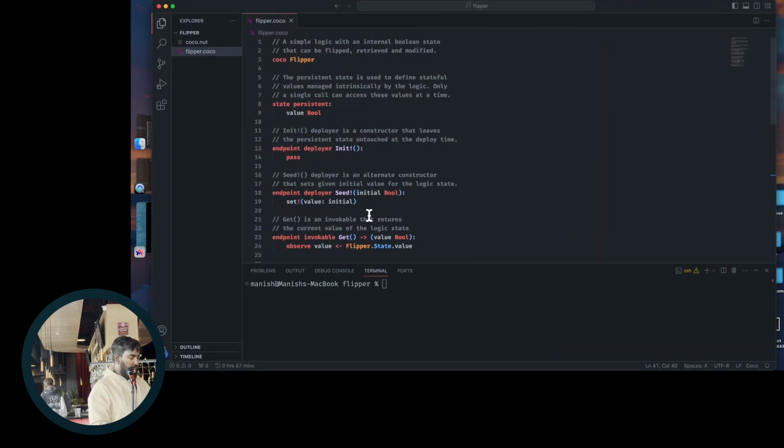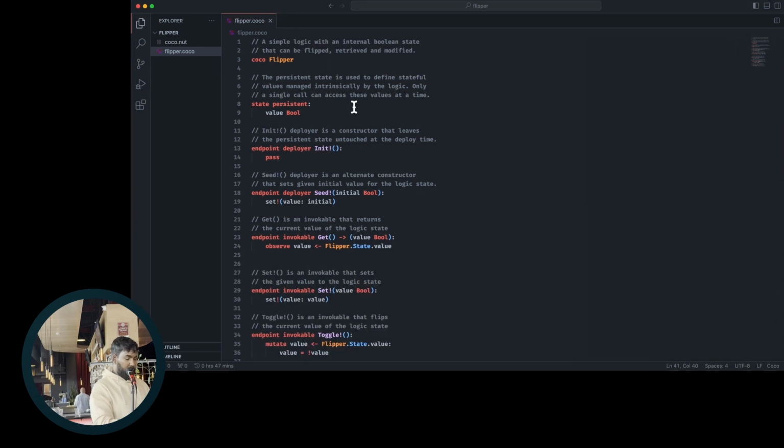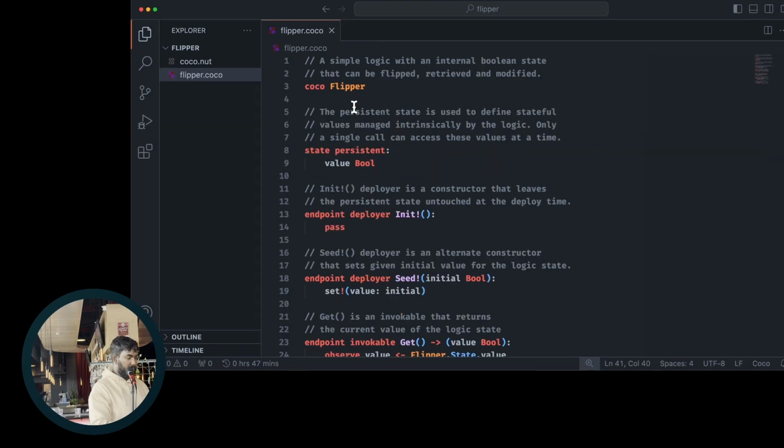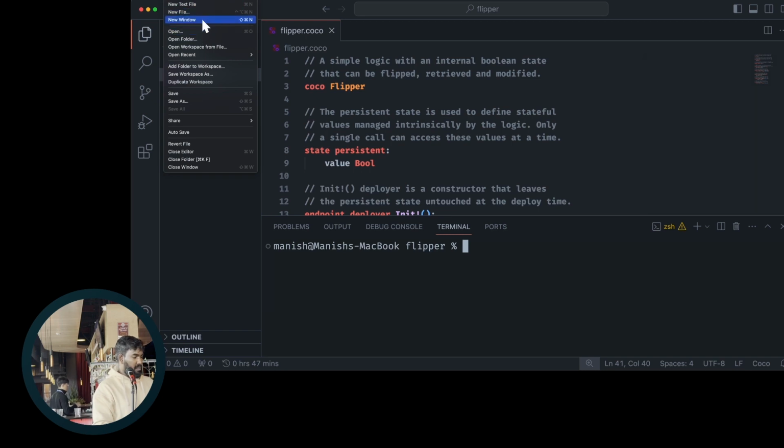Okay, so I am in VS Code. I have the Flipper contract we saw earlier. I have the simple flipper.coco module here. To get started, let me do this for the sake of the crowd. Let me add a new window here.